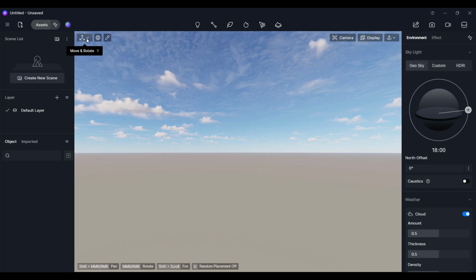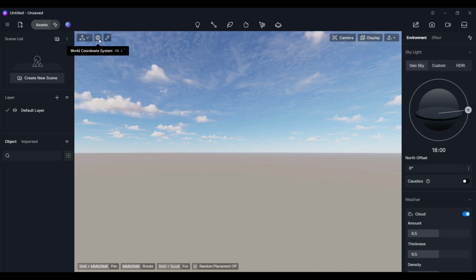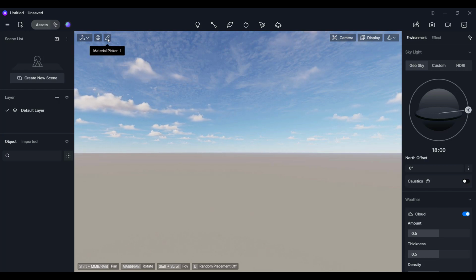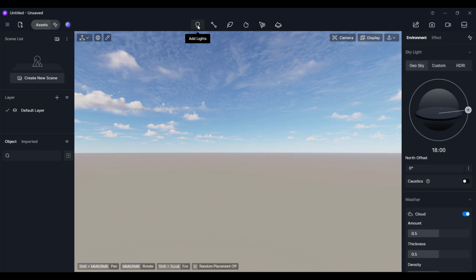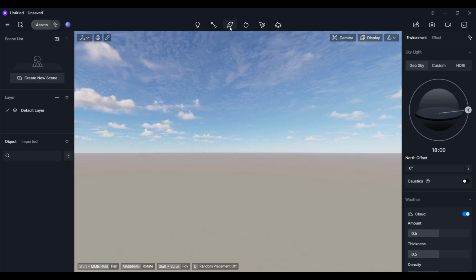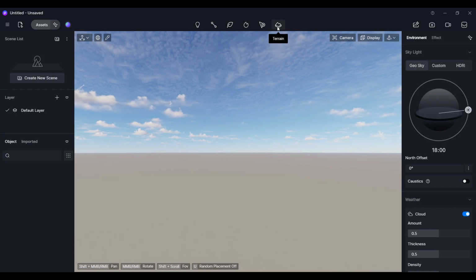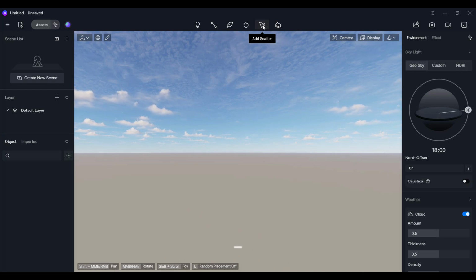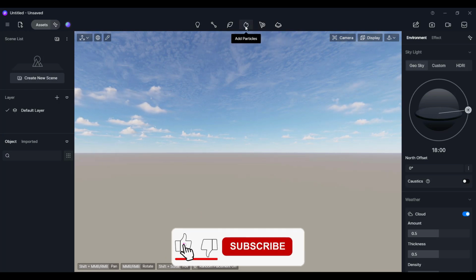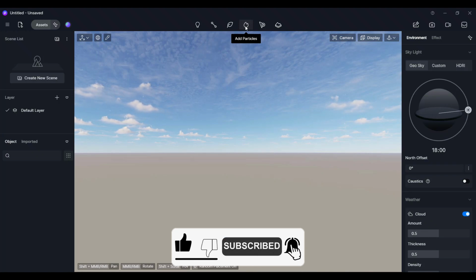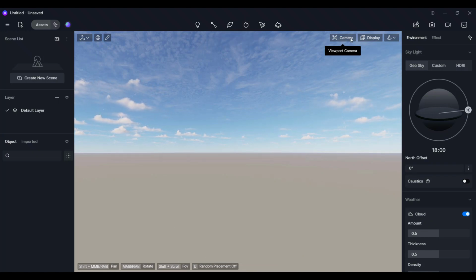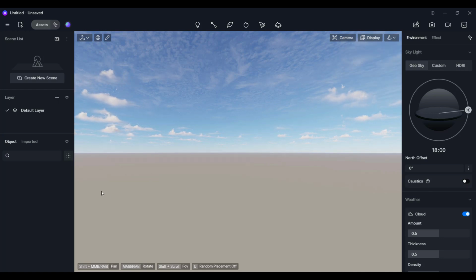After that we have tools like move and rotate, world coordinate system, and material picker, that is I. And this is about how to add lines, and if you want to add any path, and if you want to create any tools, you can create it. And if you want to add any terrain, you can create the terrain by using this option. And if you want to scatter any landscape, then you can use this option. If you want to add particles like fire and water, then you can add it. Here we have a camera option, display option, and these are all. So we can work over all the options once we import the model.